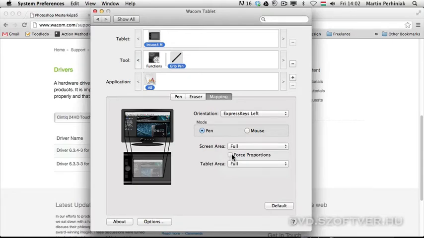There's a very interesting option as well, the force proportions, which means my tablet will adjust exactly to the aspect ratio of my screen. This can be useful when you use several monitors. Let's say you have two screens and you want to force the proportions for that. Especially in that case, it will be useful to have this option on.